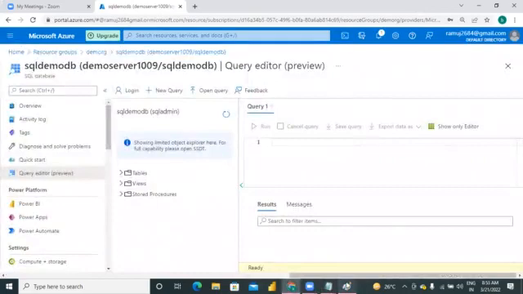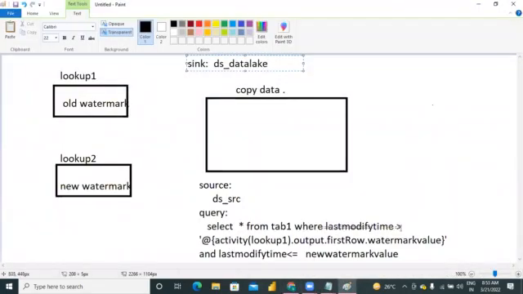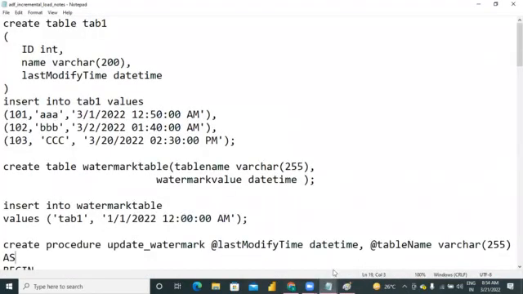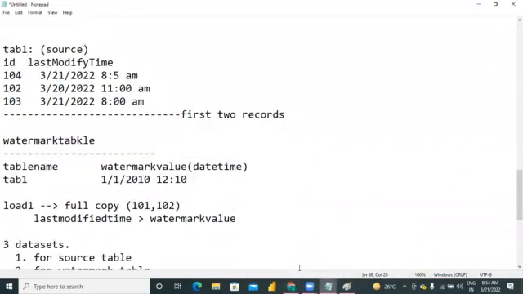In the source, there is a condition. Last modified time is greater than old watermark value. What data is taken? Tell me. Not this. See this. Every date is greater than this old watermark value or not? First one greater than 1, 1. Second one greater than 1, 1. Third one greater than 1, 1. All records will be taken. When you load this, all 3 records are taken. These 3 records are pushed to data lake.